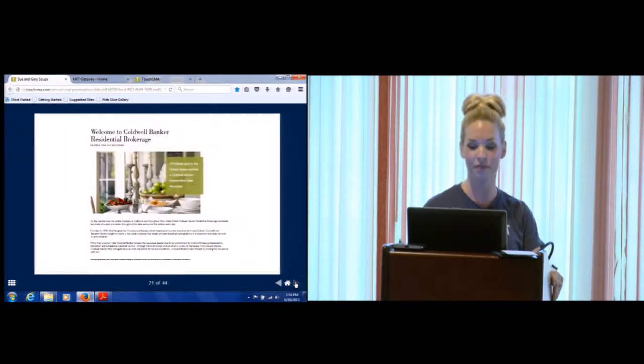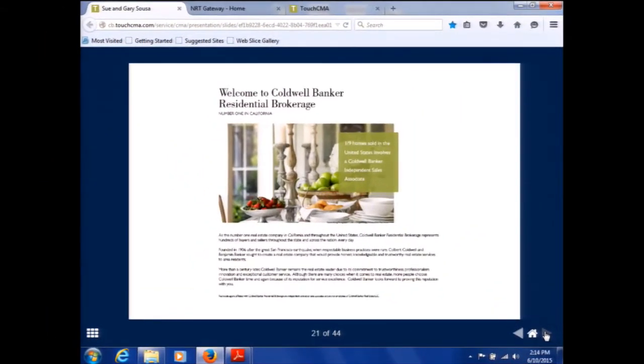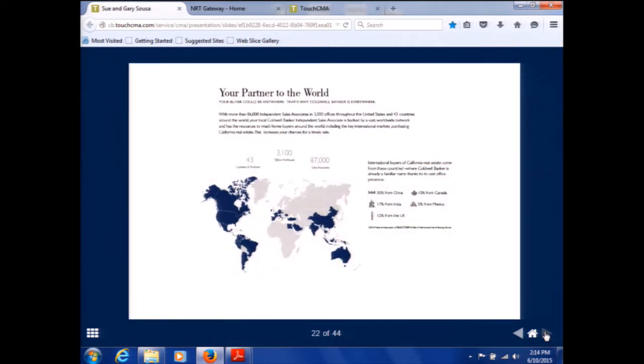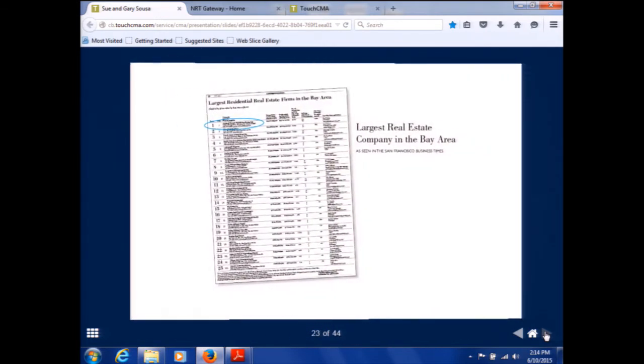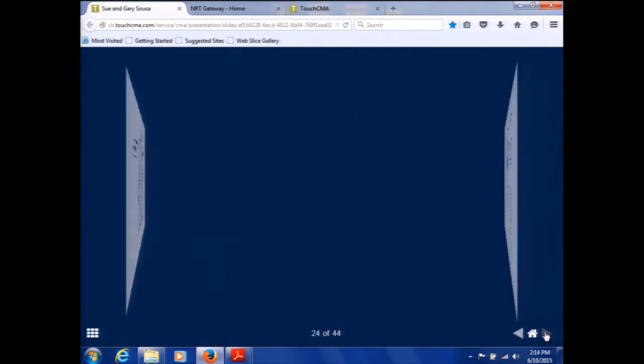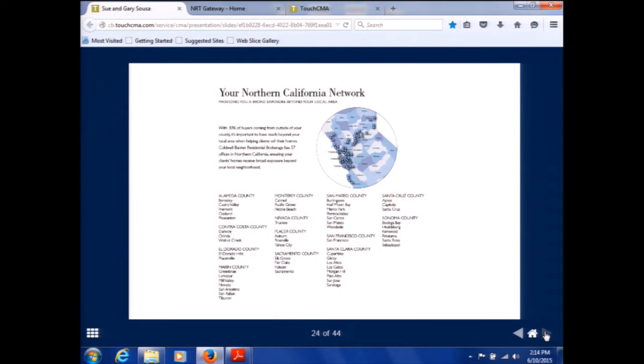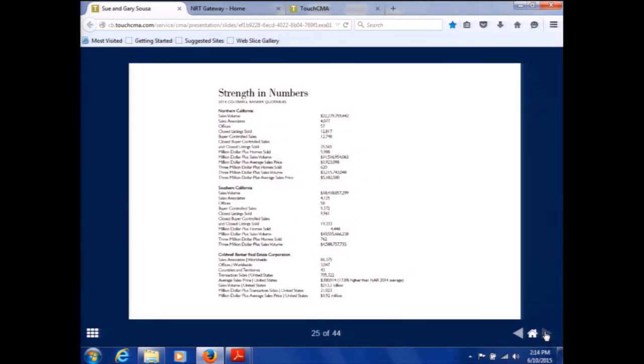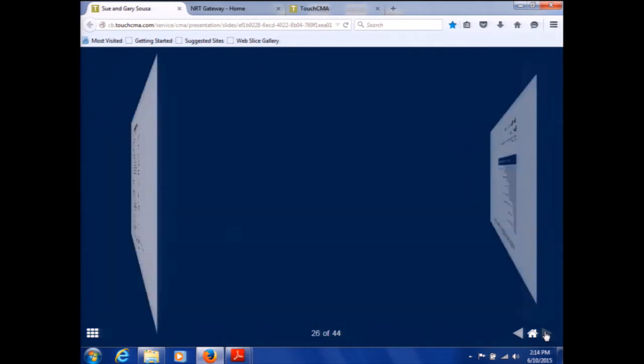Then we have some Coldwell Banker pages that you are probably familiar with seeing in the CMA report builder. They're also part of the listing presentation, but they talk about the marketing capabilities that you have as a Coldwell Banker sales associate. There's some information on market share, the Coldwell Banker agent network and office network, strength in numbers. We love to talk about that.